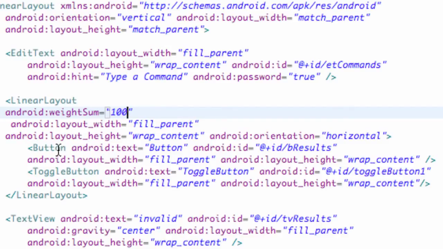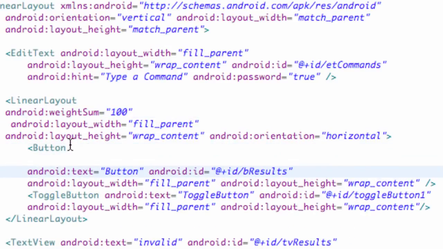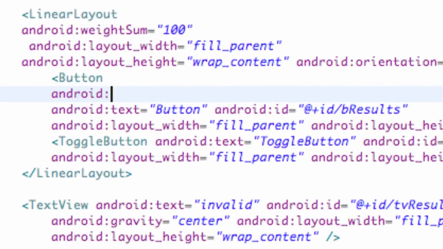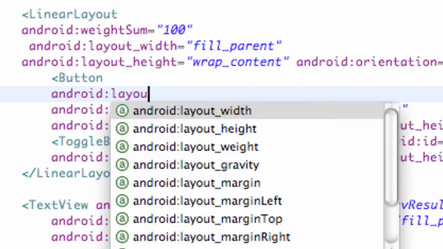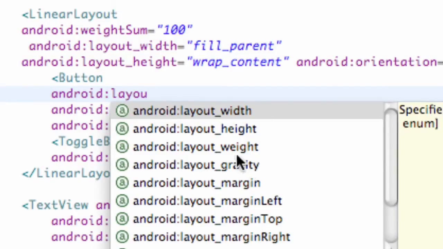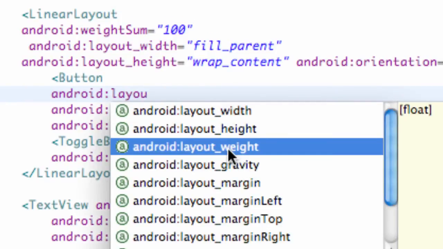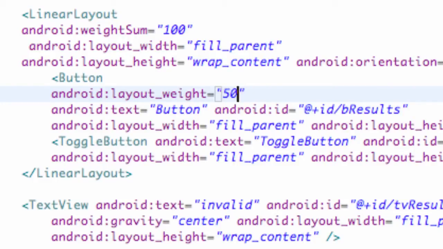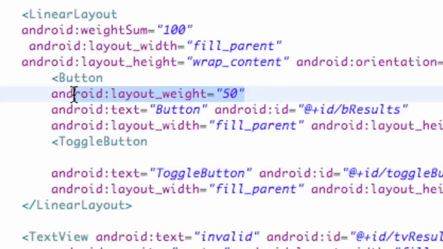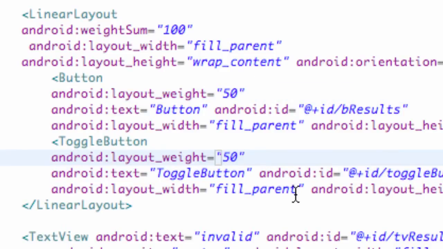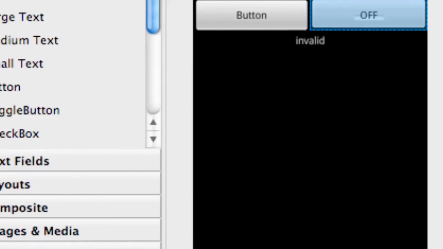Now we're going to go into our first item, our button here, and give it a weight value. It's actually a layout weight value. That's why we had our layout width fill the parent, because that's what the percentage is going to go to, the layout. So we're going to say layout_weight and set this equal to 50 just to start with. Then we also define 50 for our other weight, because we want our total weight to equal 100. So 50 plus 50 is 100. Again, free math lesson for you guys. Let's check that out. There we go.